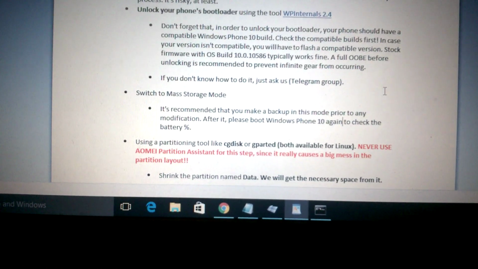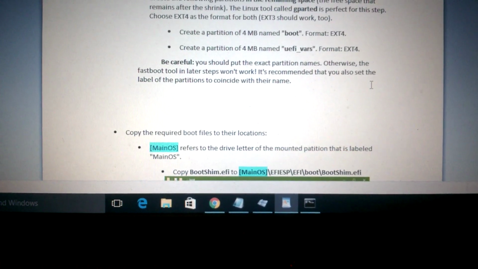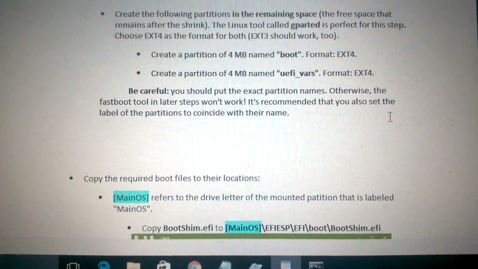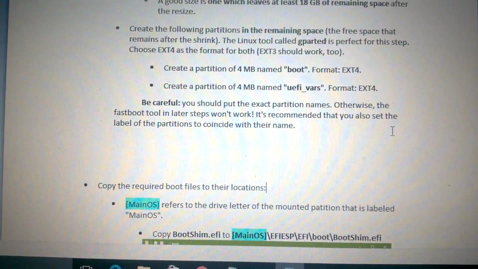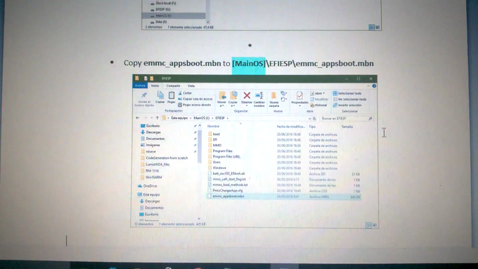Then first, use the gparted tool to create ext4 partitions. We need to create two ext4 partitions, boot and UFVRS. As I told you in the videos, please see my other videos on how to create boot and UFVRS.